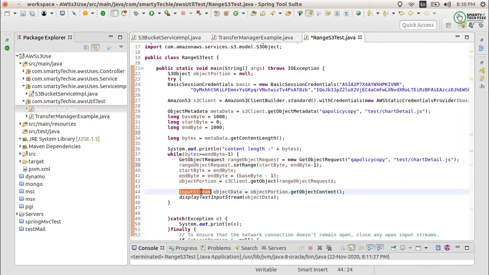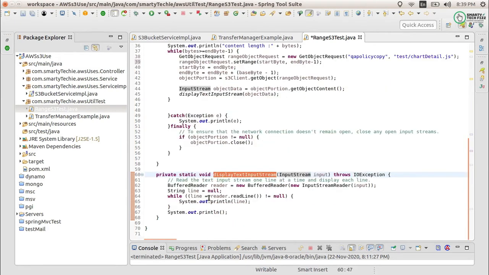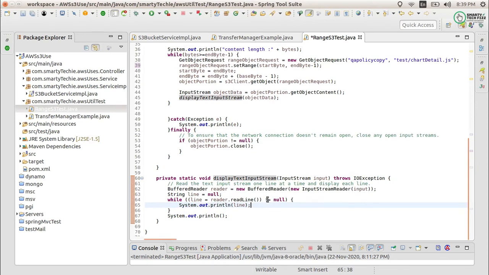So I want to show you in a console, that's why I have just taken this method, and that input stream is going to be read and then printed as a line. So that will be printed here, and the loop will be going on until the whole file has been read. Fine. So let's save it and run here.